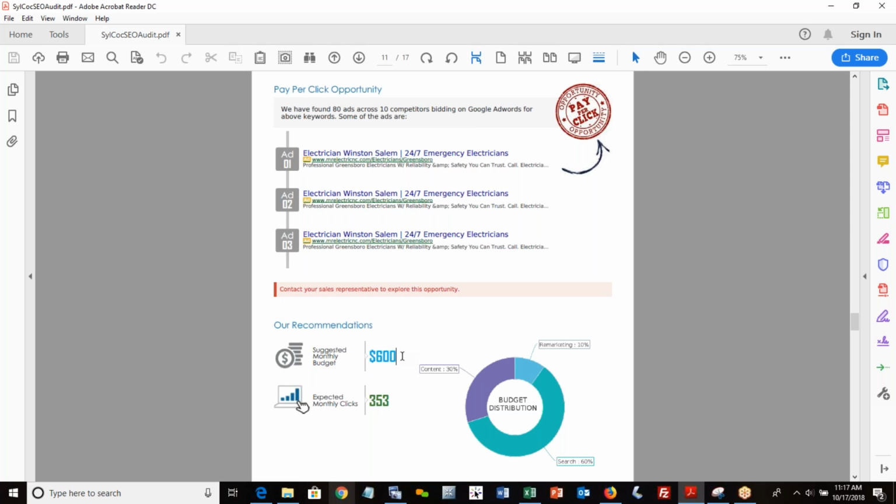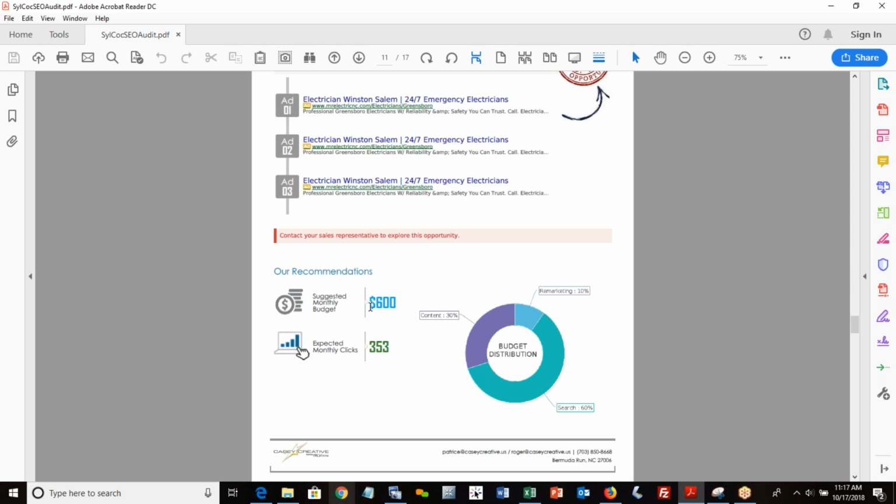And again, they had told me they had a budget of $600 per month. So I included that budget. And what we're saying is if you do the $600 a month, your expected monthly click is, this gives an exact number. I would tell the client it's going to be around 350 clicks based on that budget. We would be spending 60% of it actually on search, so actually on pay-per-click search terms. 10% would be on remarketing.